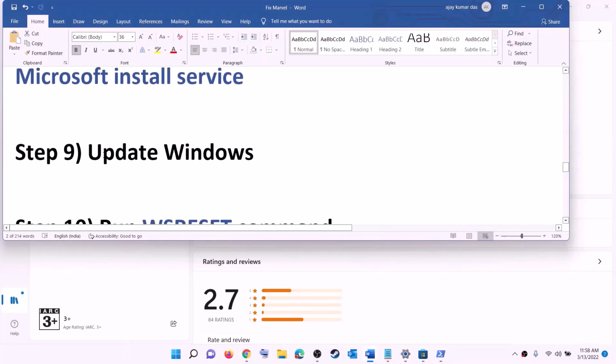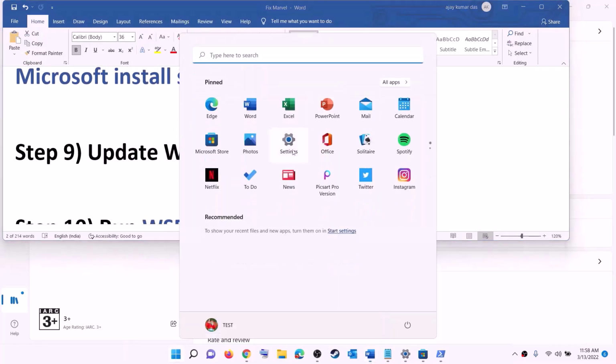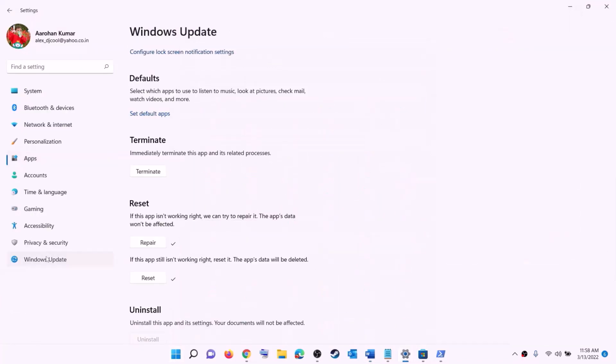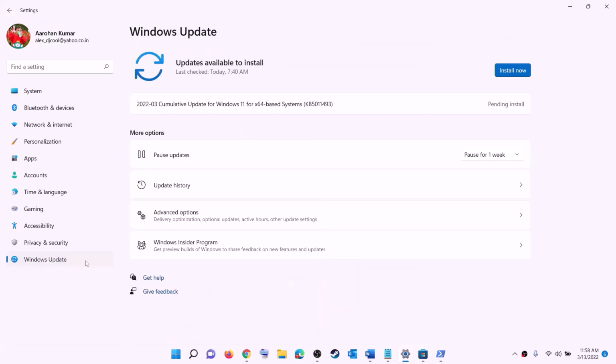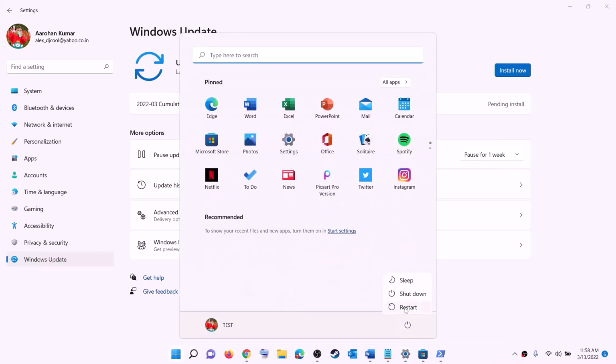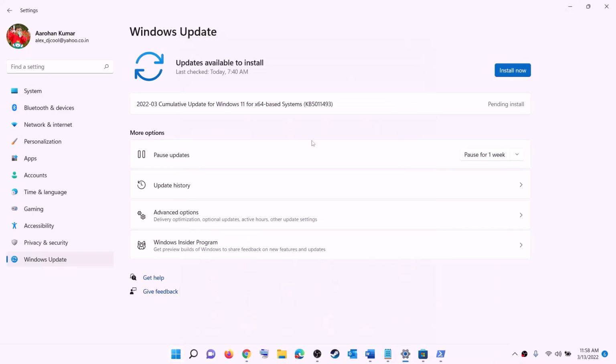Now the next step is to update Windows to the latest version. For this, go to the start menu, click on settings. Now click on Windows Update or Update and Security, then click on check for update. And once you see the install option, install all the updates over here. And after the installation, restart your computer. So once the update is installed, restart your computer and then try to install the game.